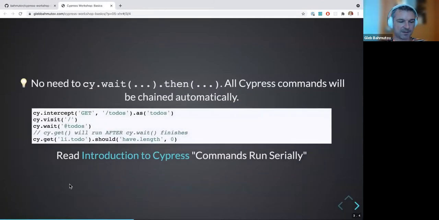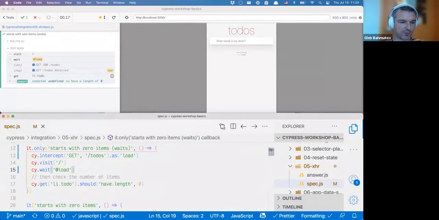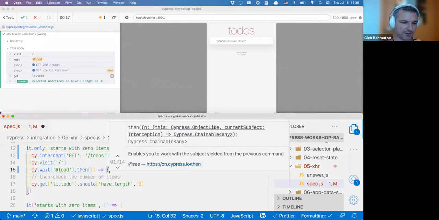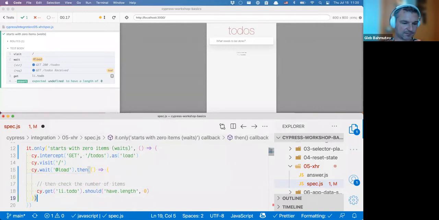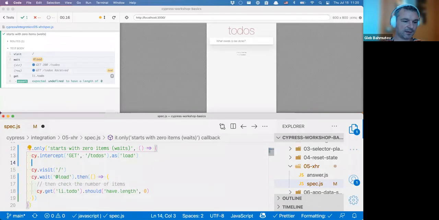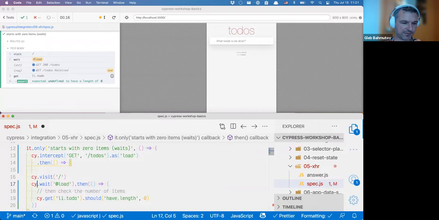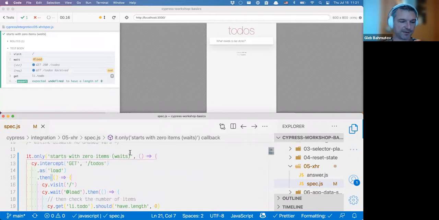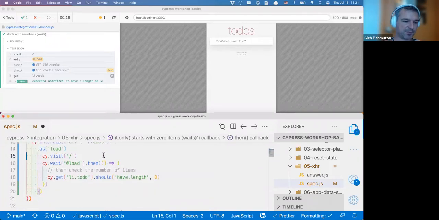Okay, another question might be, how come you did not do something like this? Wait, and then, right, it will work exactly the same, right? In this case, in fact, you can say everything is a then in Cypress. You can have a whole pyramid. Every command is automatically waiting for previous commands, so that's why you never have to actually add them yourself.